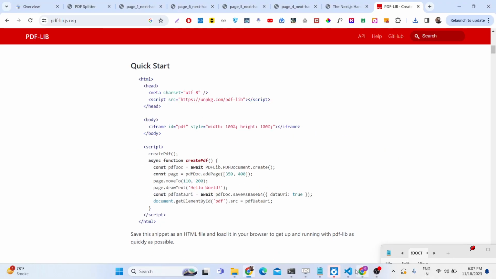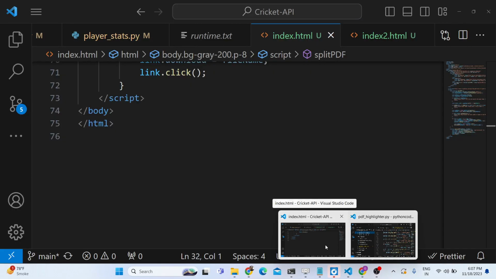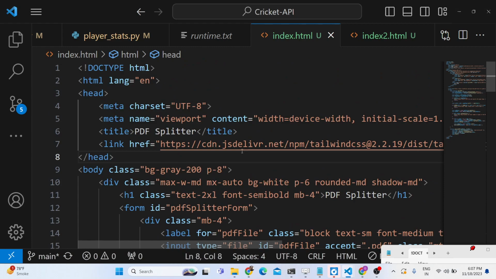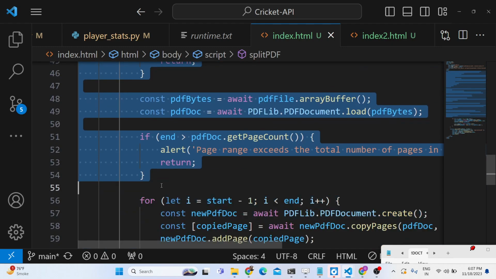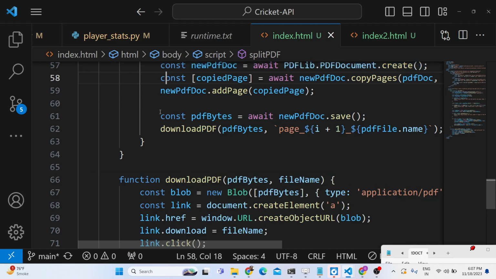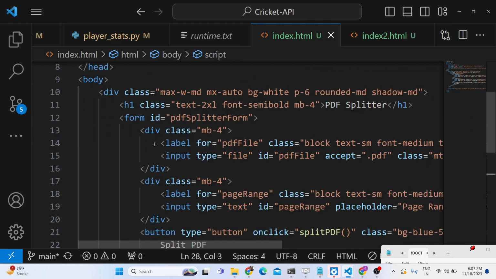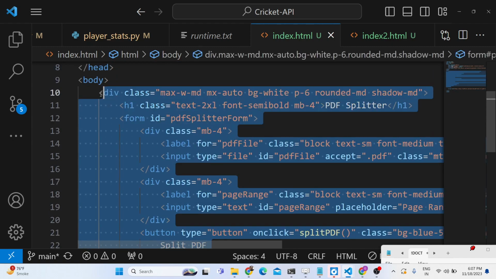So I will now start building this application. Right here I will delete all the source code, all the HTML code, and start from scratch. This is a very simple application to make, guys. So I will delete that custom JavaScript code and also the HTML code.